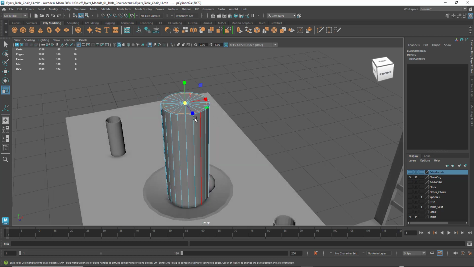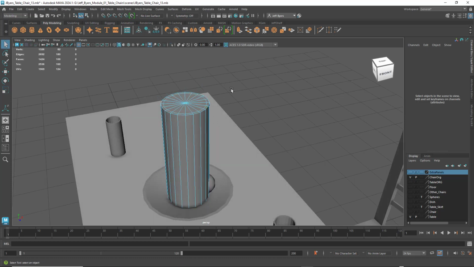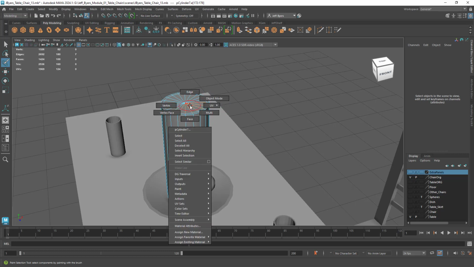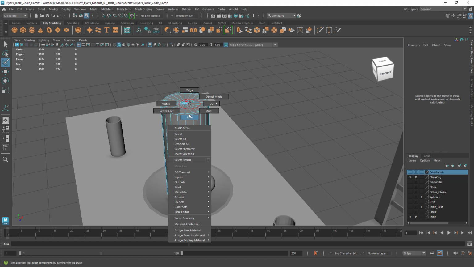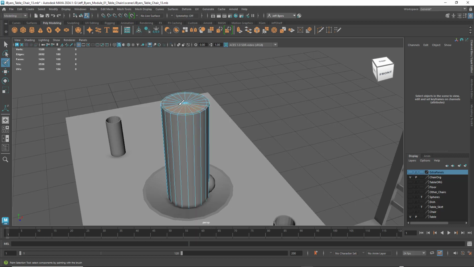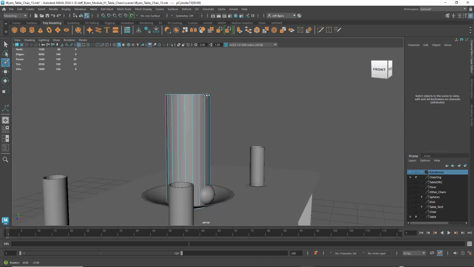So what I'm going to do now is click off, hit the Q key, and use my paint selection tool. You can scale that by holding the B key down and moving the left mouse button back and forth. You want it fairly large. Oh, I got it in edge mode, so I'm going to go to face mode. Right click and go to face mode, and then just highlight the top part. Double check, make sure you don't have anything on the bottom.